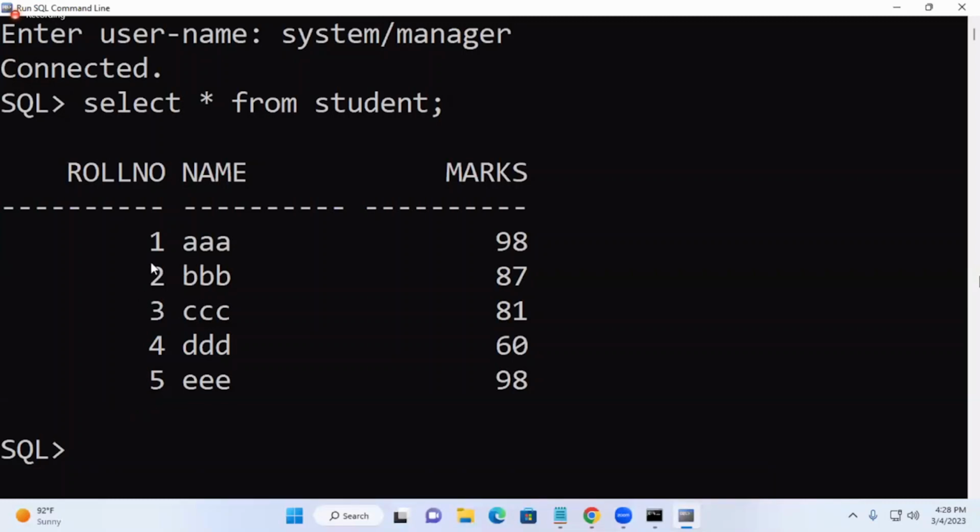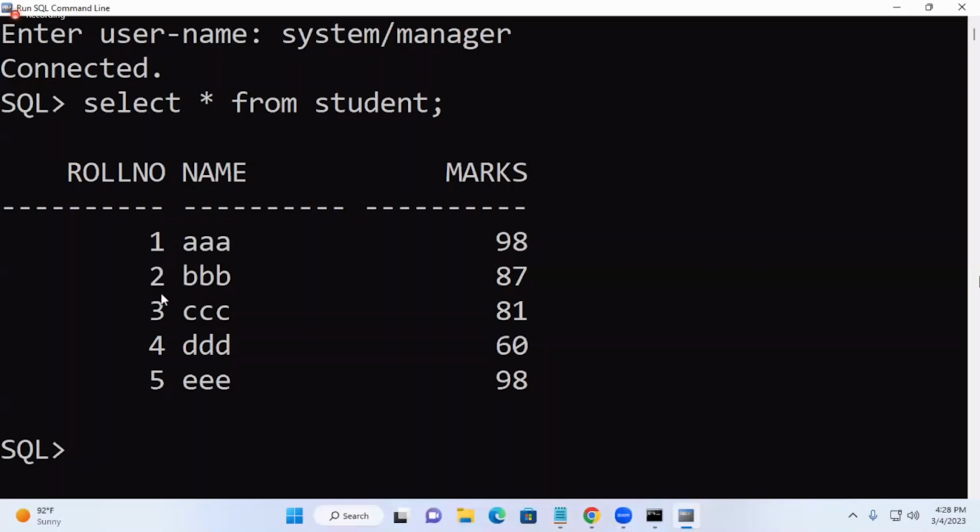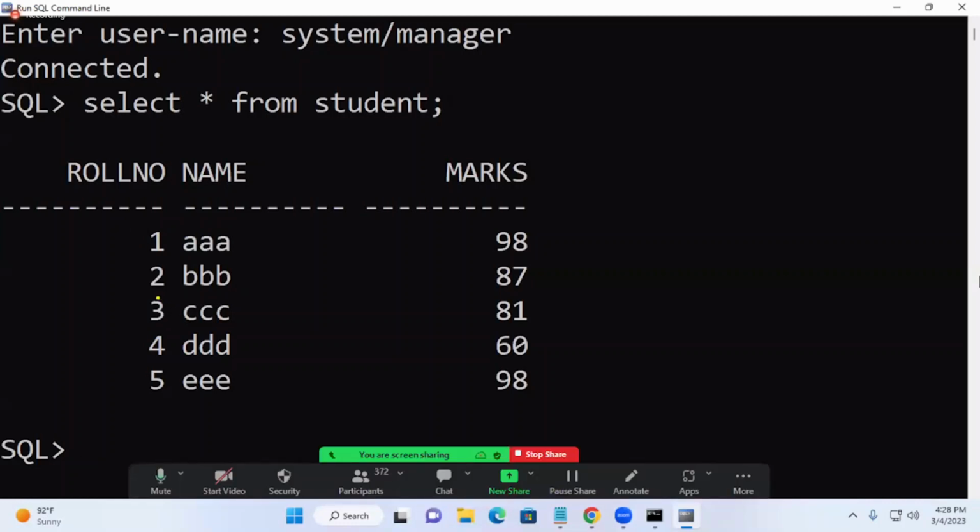And also, you cannot specify that it is inserted only here. It is not possible. Wherever table space is there, it is inserted. That is the reason for the method name move to insert row. Where it is going to move, you cannot predict. Wherever space is there, it will move. The cursor moves to insert a record, but where it will move is not specified. So you should not call the absolute method or relative method here.